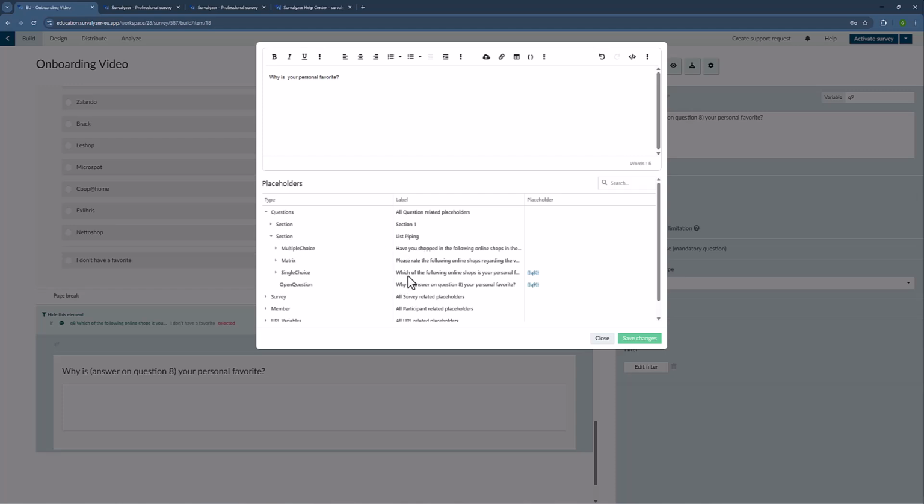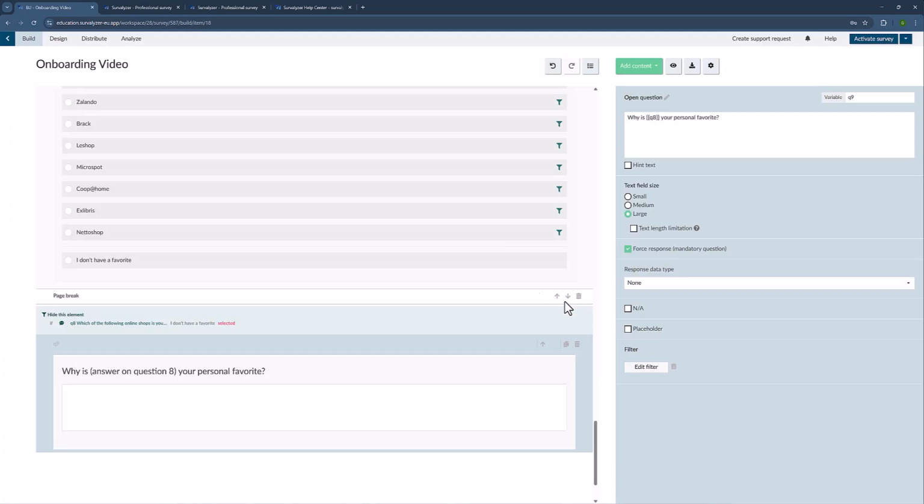And in here we have the question, which of the following online shops is your personal favorite, which is Q8. And I can press on the position I want to have it in my text, and then press on the placeholder and it adds it. So let's have a look at that, and let's see how this looks.